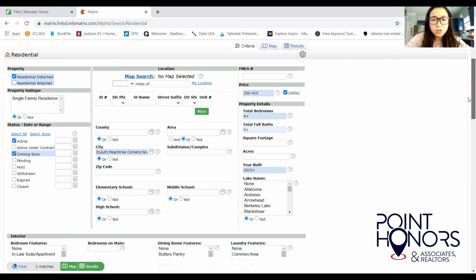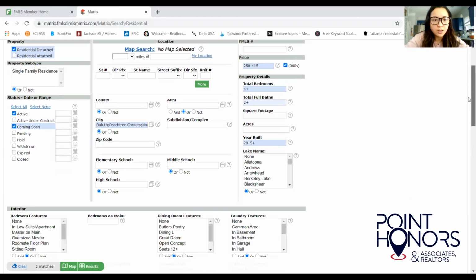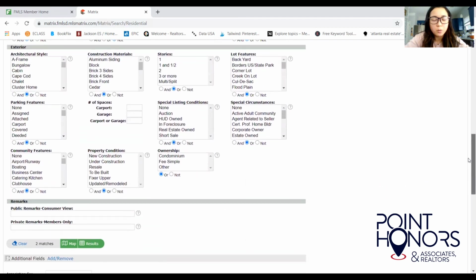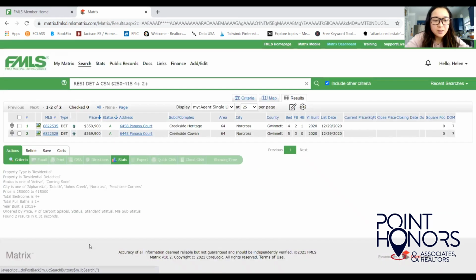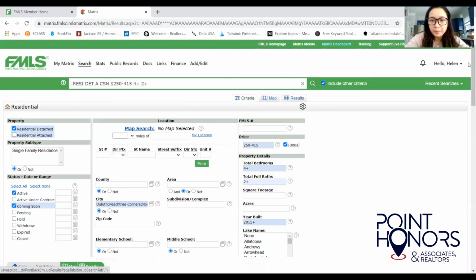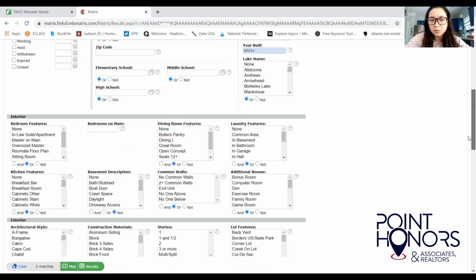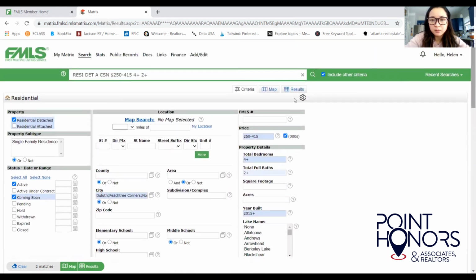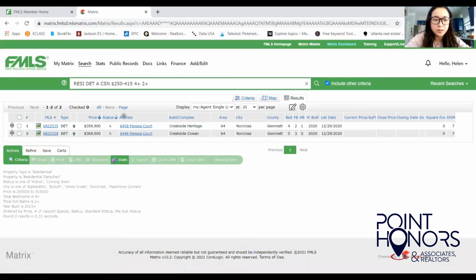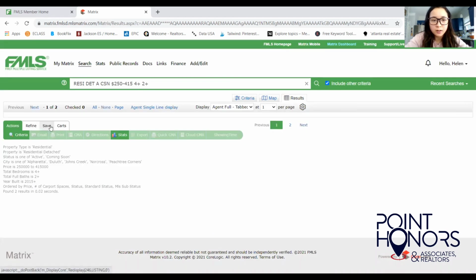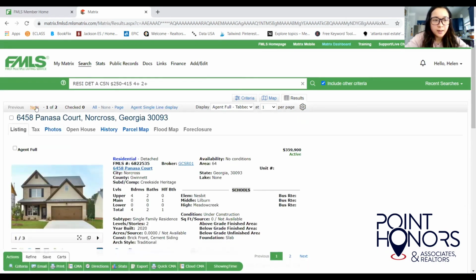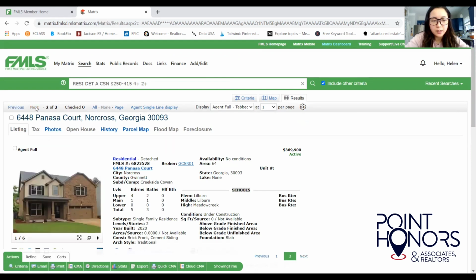That is my search. Unfortunately, only two homes came up. Inventory is super low right now. So only two homes came up. And did you see what I did? I clicked on results right here. You can also click on results up here to see the results. So only two homes came up in Norcross that would fit my criteria.